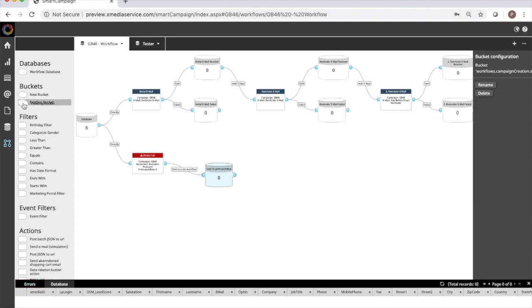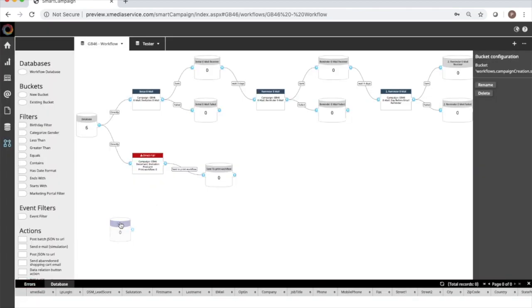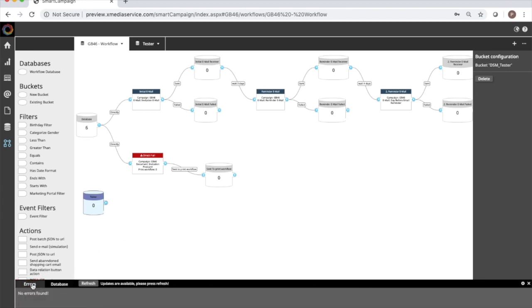So I'm going to bring in a bucket. A bucket just represents a filtered view of my database. And I'm going to use a system-specific bucket called the tester bucket. The tester bucket allows me to execute the campaign and then delete the events as that campaign happens. You notice I have an error flashing here saying, hey, in this tester bucket, I don't have any records.